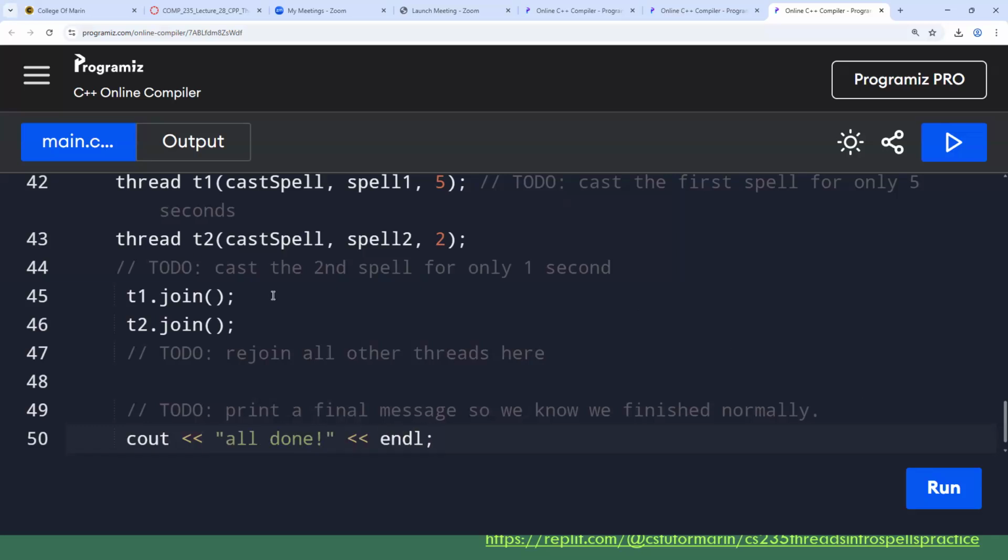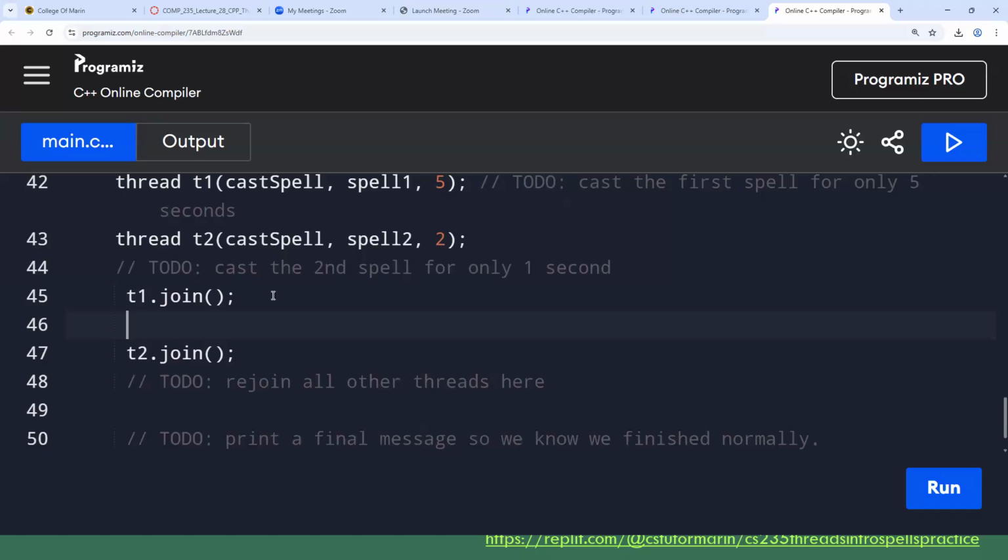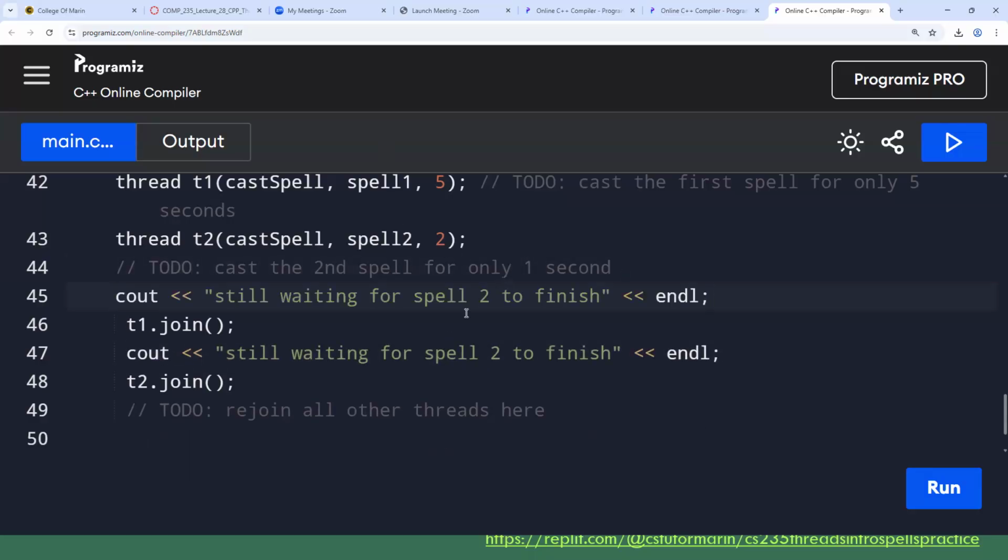So just as a reminder, this spot in here, we're still waiting for spell number 2 to finish. So let's just write a message there. Still waiting. Well, we don't know which one we're waiting for. Well, actually, we do know which one we're waiting for. We're still waiting for spell 2 to finish. Okay. And then here, let's say, still waiting for spell 1. Okay. So let's just see how that shakes out.